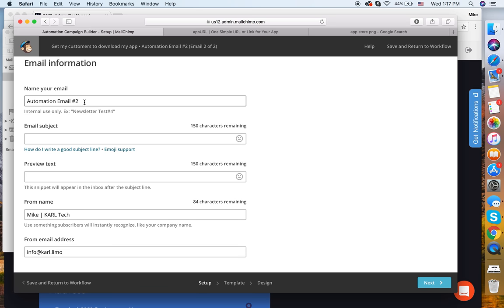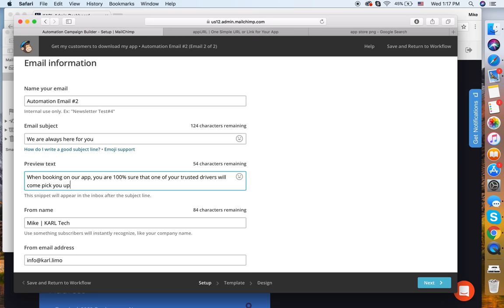So I'm going to show you how to use your template. So email number two, the subject is, we are always here for you. The preview text is, when booking on our app, you are 100% sure that one of your trusted drivers will come pick you up on time.